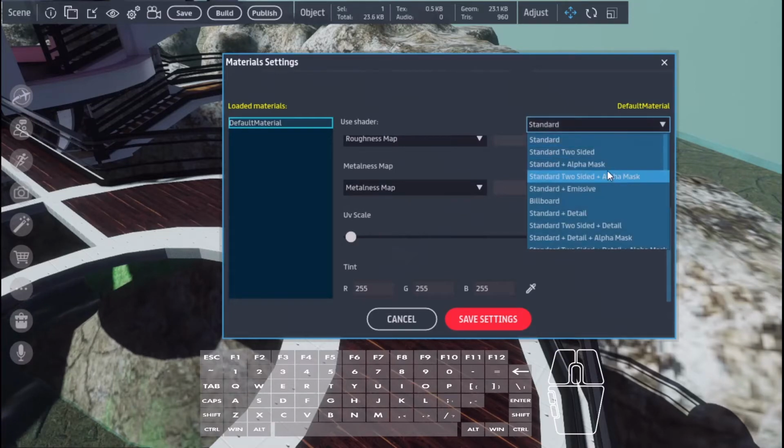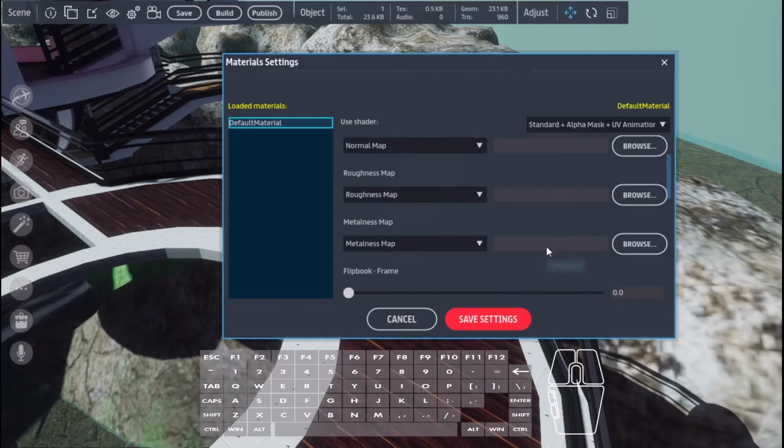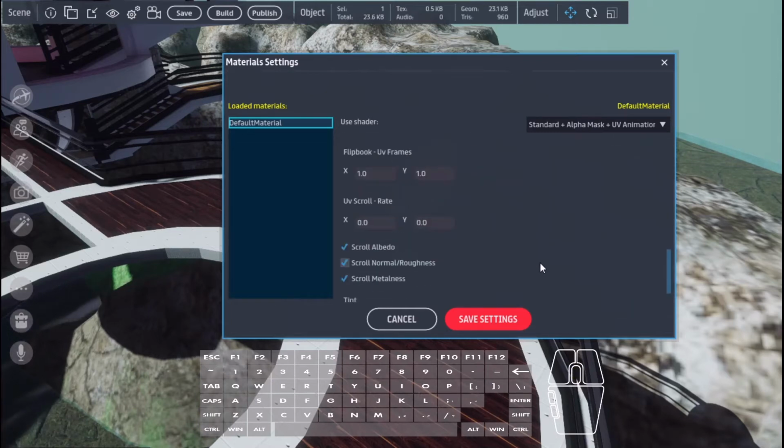And then actually, we have to make it move. So let's go down here. Let's pick standard alpha mass with UV animation. Okay. Click that. Then let's go down to the UV scroll. We're going to make this spin. So 0.0, let me put 0.03. Hit save.